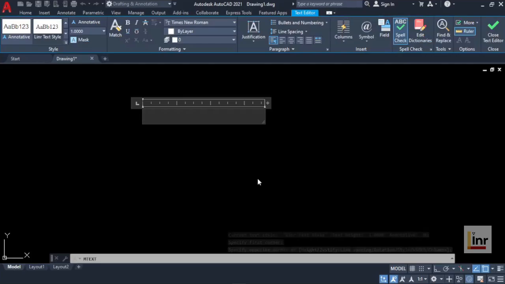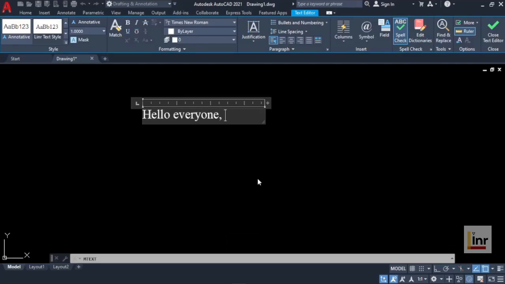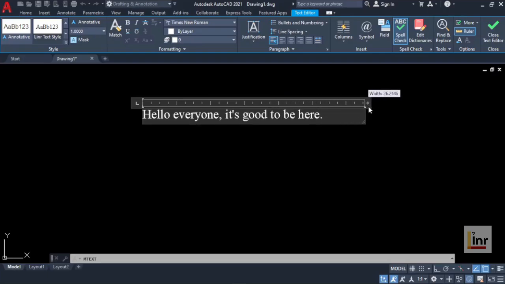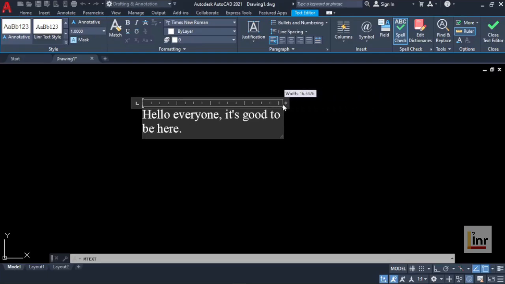So this is our text. If you notice, you can easily increase the size of the box, or you can decrease it, depends on what you want. So the multi-line text works in a similar way as your MS Word or your Docs.